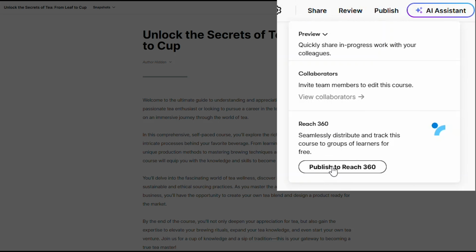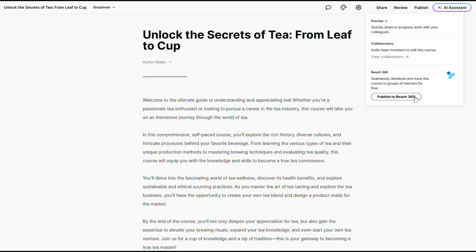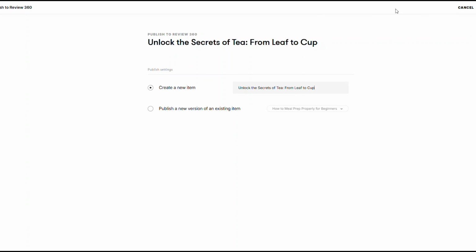And then you can also publish it to Reach 360, so you can distribute and also track this course for groups of learners, and you can do that for free. So Review 360 is also a great option for you to publish your course, and here you're able to publish it with people so that they can leave you feedback.